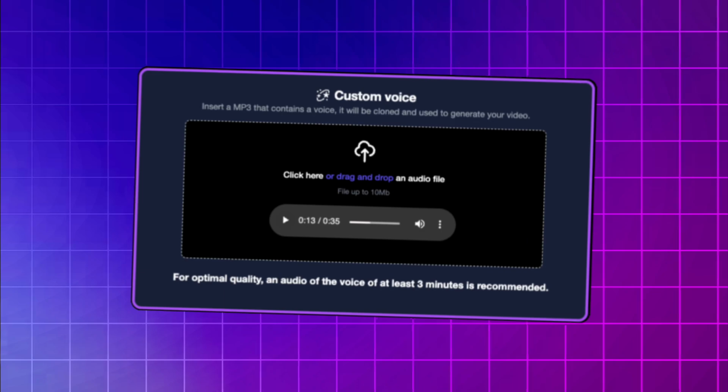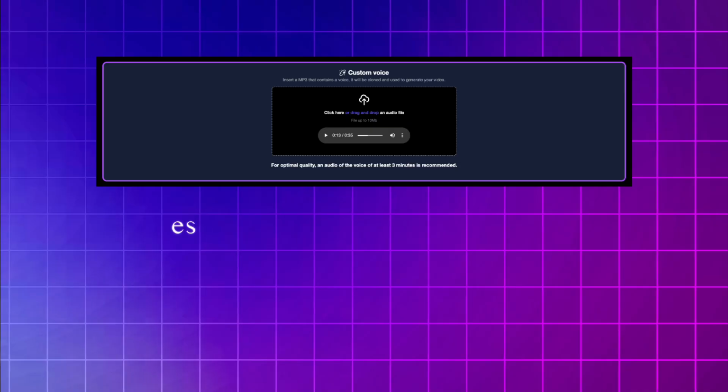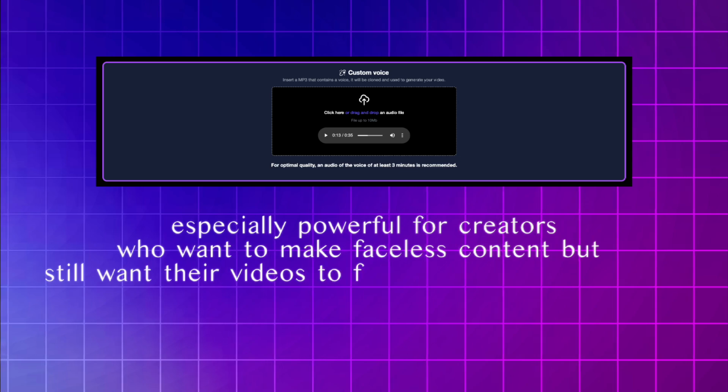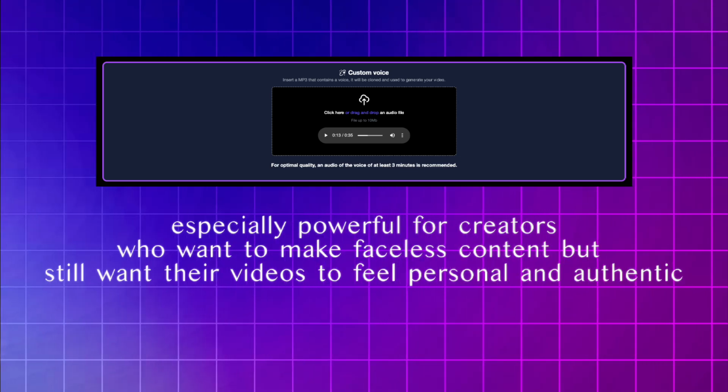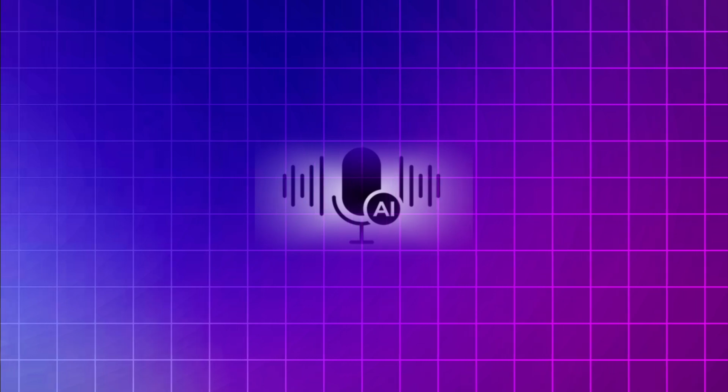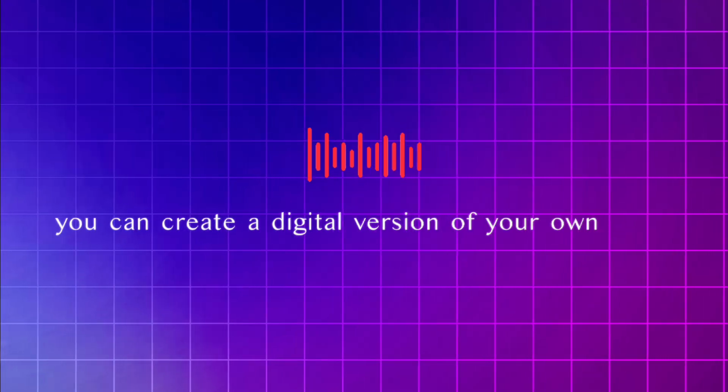And today I'm going to show you how it works using Vexub's voice cloning feature. This feature is especially powerful for creators who want to make faceless content but still want their videos to feel personal and authentic. Instead of using generic AI voices that sound robotic or overused, you can create a digital version of your own voice and let AI handle the narration for you. So let's break down how this actually works.